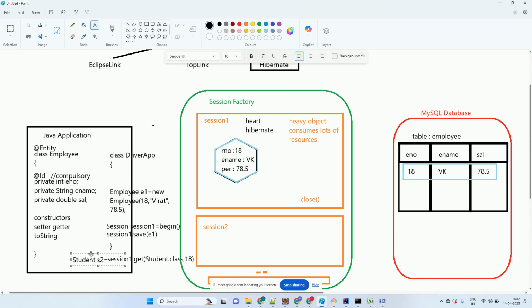So now whatever JDBC code we were writing and whatever manual queries we were writing, going forward we don't have to write any of the manual SQL queries to create table, to fetch the data, to save the data, delete the data, update the data. All we have to do is just manipulate the object. This is what ORM does.